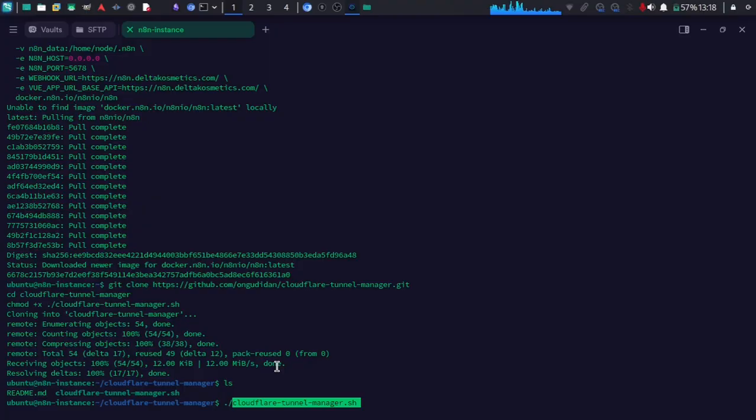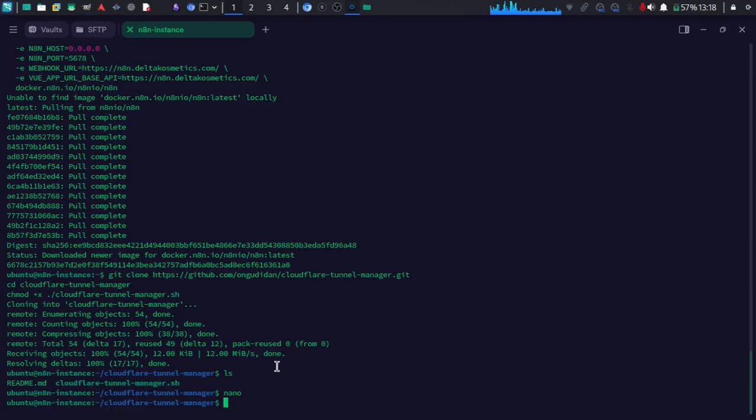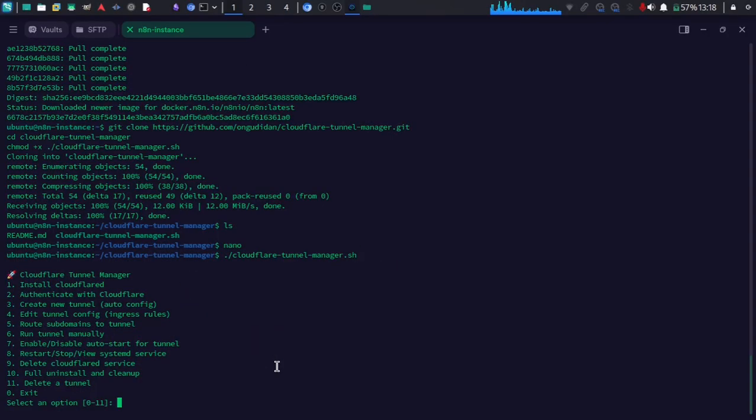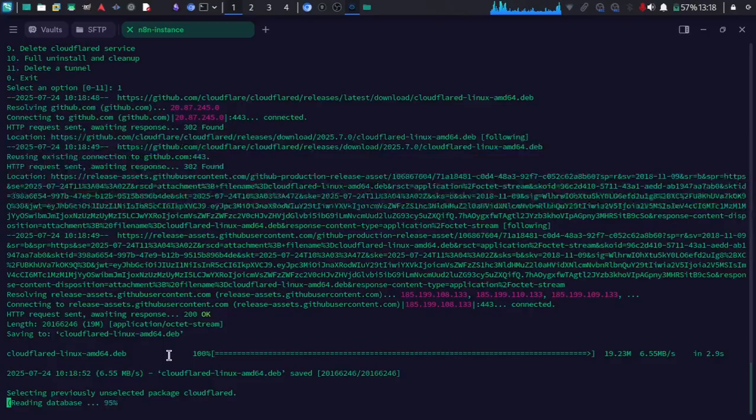Before we do that, we need to make sure that we have Nano installed. In our case, I'm pretty sure Nano is installed. We just need to make sure Nano is installed so that you can use it to edit some files. So I'll go back to that command, ./cloudtunnelmanager.sh. The first thing we need to do is install Cloudflared, so I'll press option 1. That will install Cloudflared.